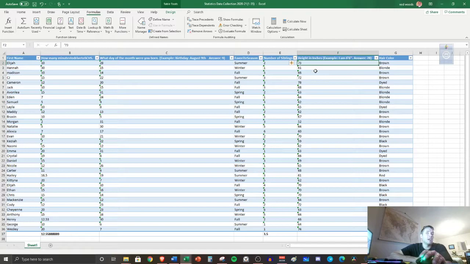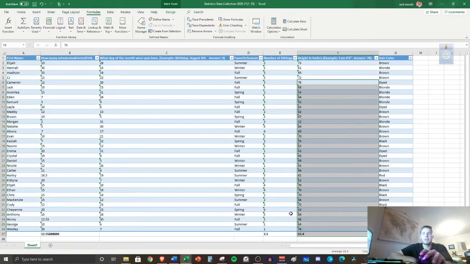Height. Is height categorical or quantitative? You should have said quantitative. If I take an average, it always makes sense to take an average height. We're about 5'3" and almost a half. 5'3.5" is what we're looking at here, assuming everybody measured themselves correctly or knows how to convert from feet and inches to just inches.